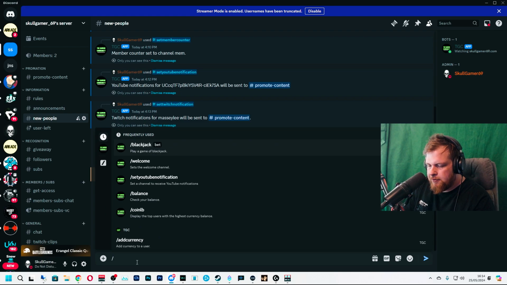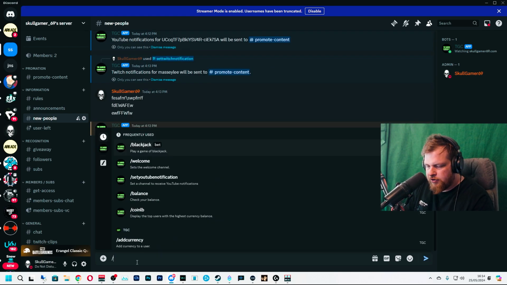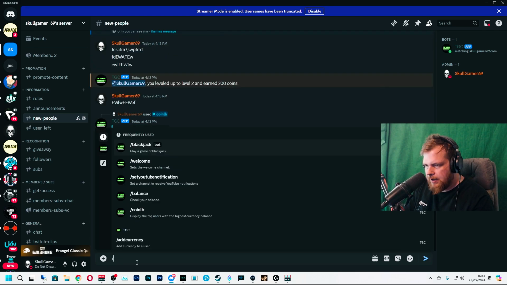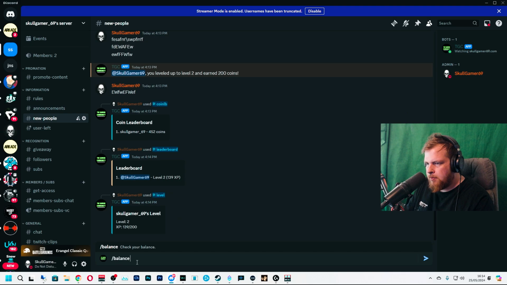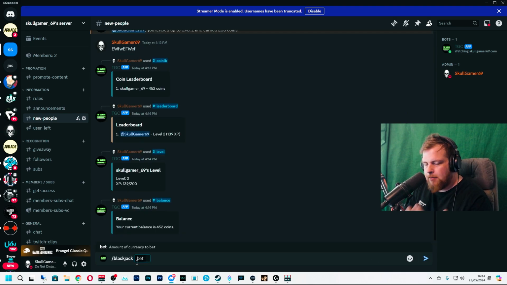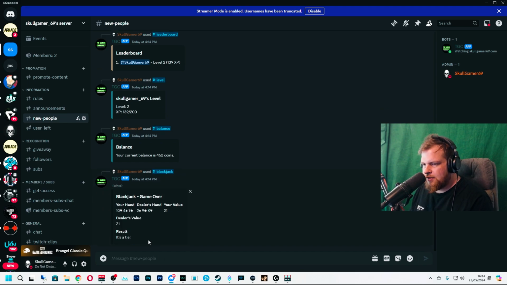And same if we do leaderboard level 2. But if you just want to check your own level, we can do that also, like so. And if you wanted to check your balance, you can do that also. So what games have we got at the minute? We've got Blackjack. It's the easiest game to code into it. So that's why. So if we do 200 and press hit and stand, it's a tie.